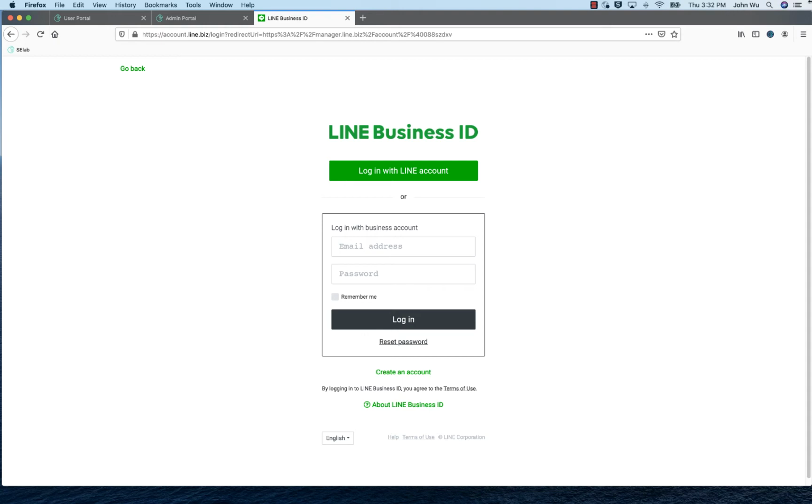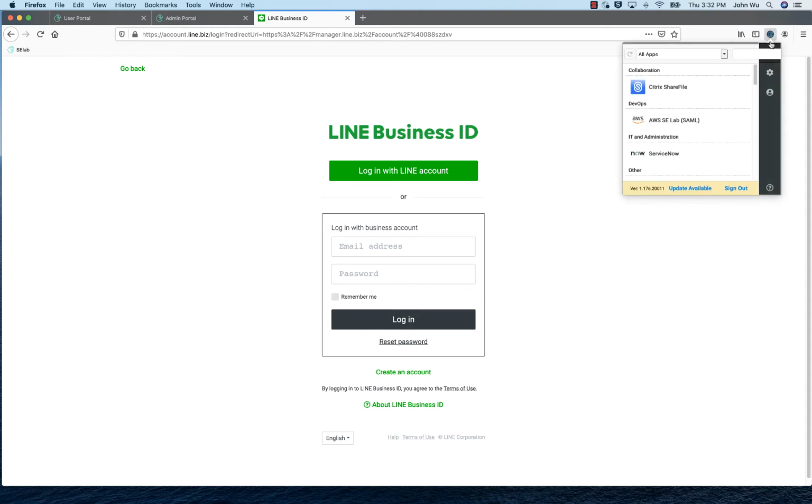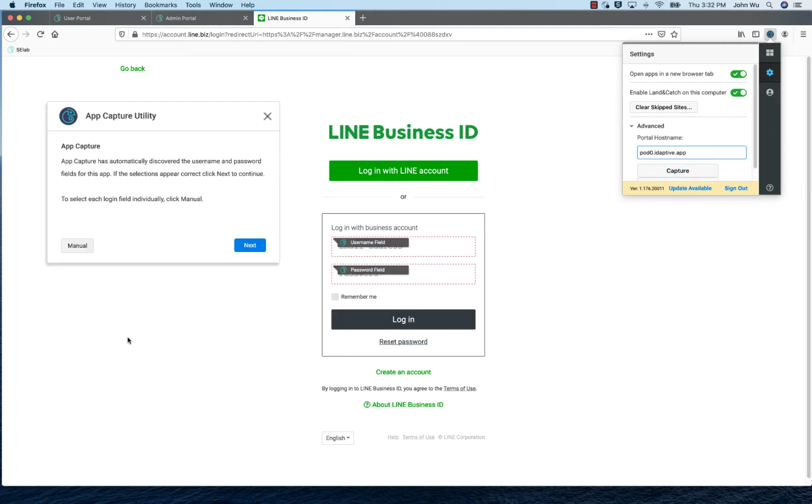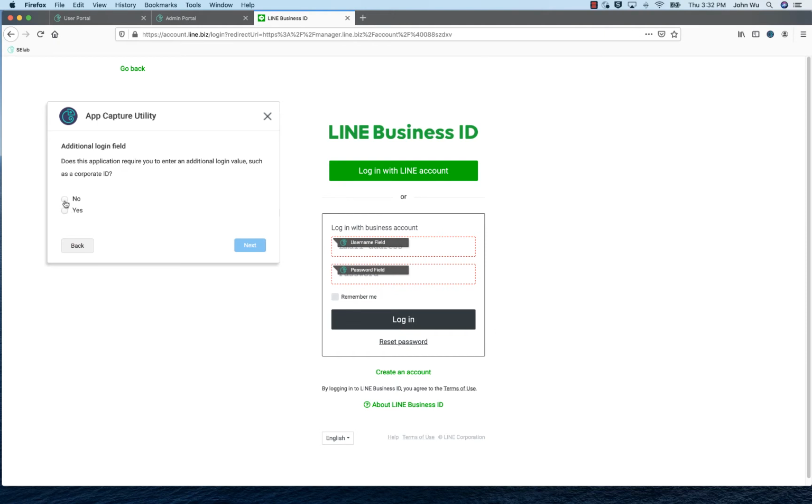So my first attempt is going to try to use Infinite Apps. So I'm on Firefox. And I'm going to do a capture that looks correct. Username, password, detected properly. There's no third field, and we'll leave it as that. Okay, we're going to put it into the admin portal so we can modify this web app.